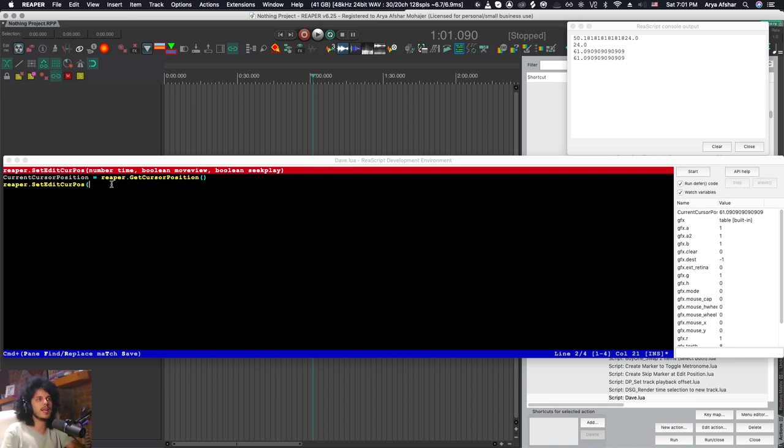So the first argument it's asking for is a number. So this number can be an absolute value. So for example, I can put 0 in here and that will set our edit cursor to the beginning of our project, or it can be a relative value.